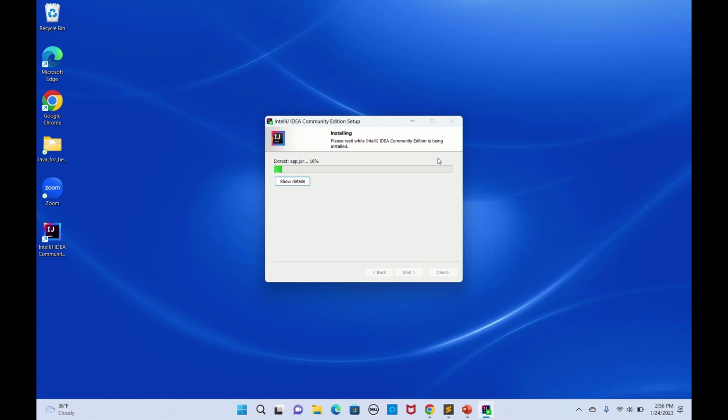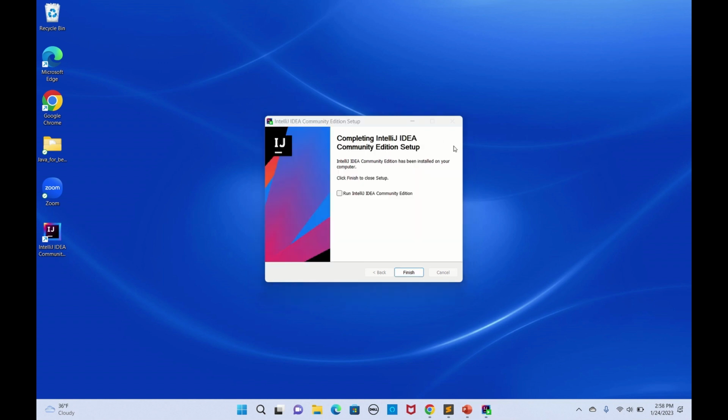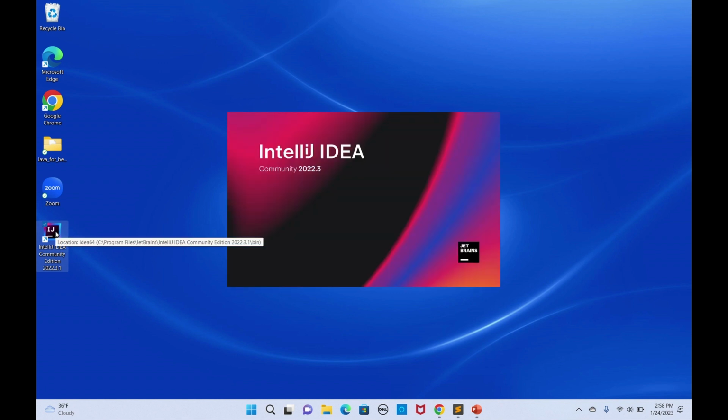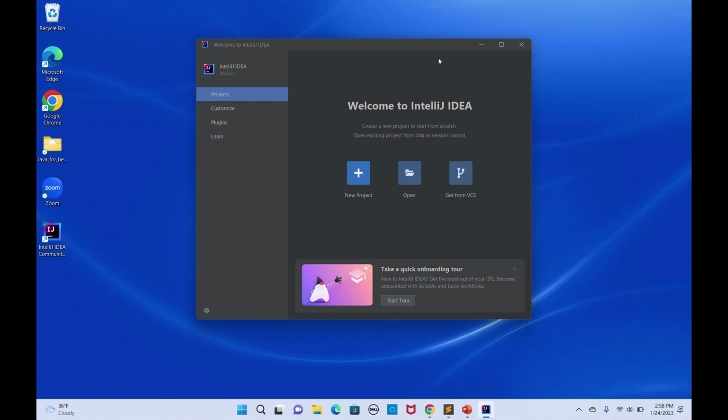I will just pause the video for a while. When this is done, we will continue. So our installation is completed, and we will just click on finish right here. You see that there is a shortcut created on your desktop. Click on this, and it will bring us the initial page for IntelliJ. If you see this as well, that means you successfully installed IntelliJ. We'll see you in the next video to create a new project and start coding.